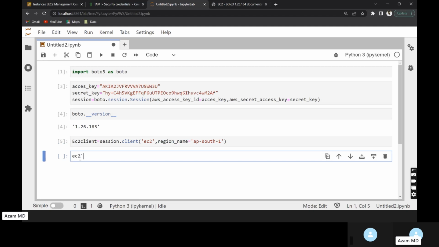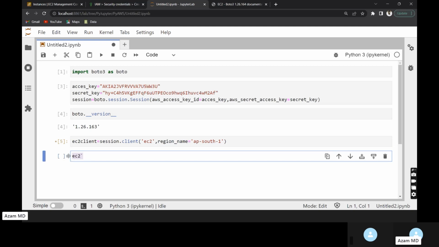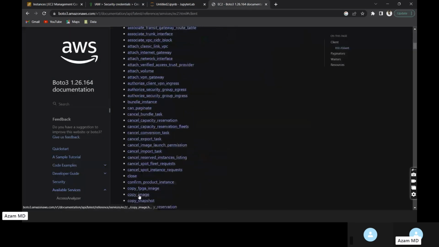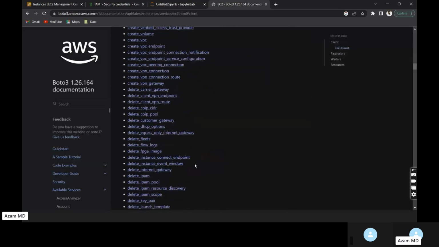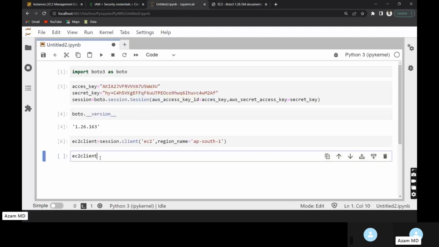Now let's check it. Let me keep the name small. You can use any. ec2_client. All the objects that you are able to see here are the objects that you can use. A lot of objects are available. The same you can access using this object. So which object are we going to use? We have to find the EC2 instance related object first.